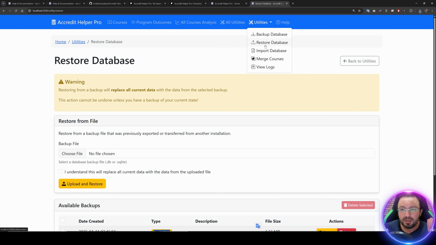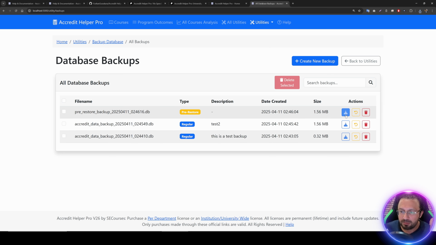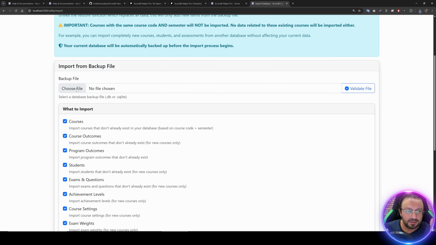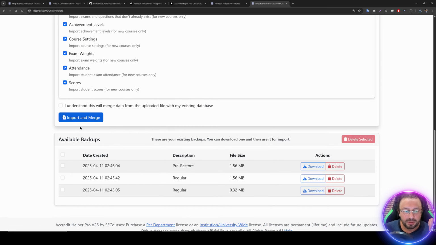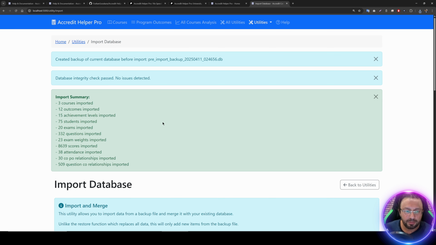Now I will do import. How can I make an import? Let's go to the backup database, view all backups. I will download my pre-restore, or let's download this one. Then go to the import and choose a file and select it. I will import everything. I recommend that. I understand, import and merge. It has imported the database.